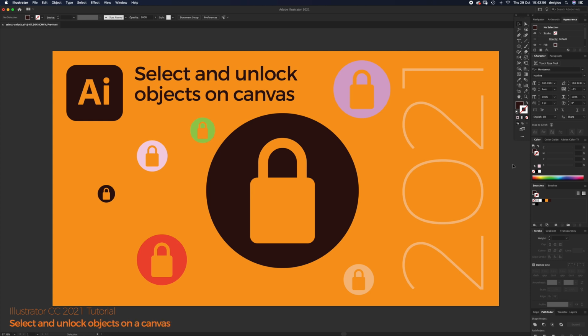This is on one of the new features in the 2021 Illustrator update that's just gone through. Select and unlock objects on a canvas.